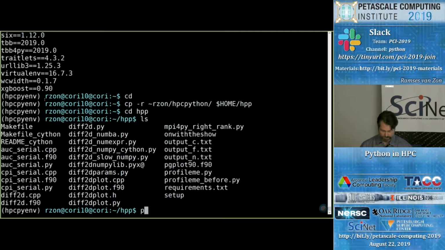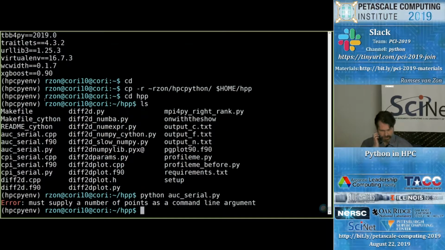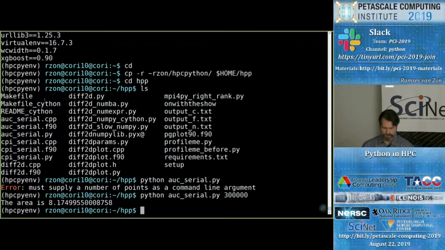And so I should be able to run things like the AUC serial.py. And it wants a command line argument. That's the number of points it's going to take for the integral. So it's doing an integral by sampling the x interval. How many points you would take, that's the argument.